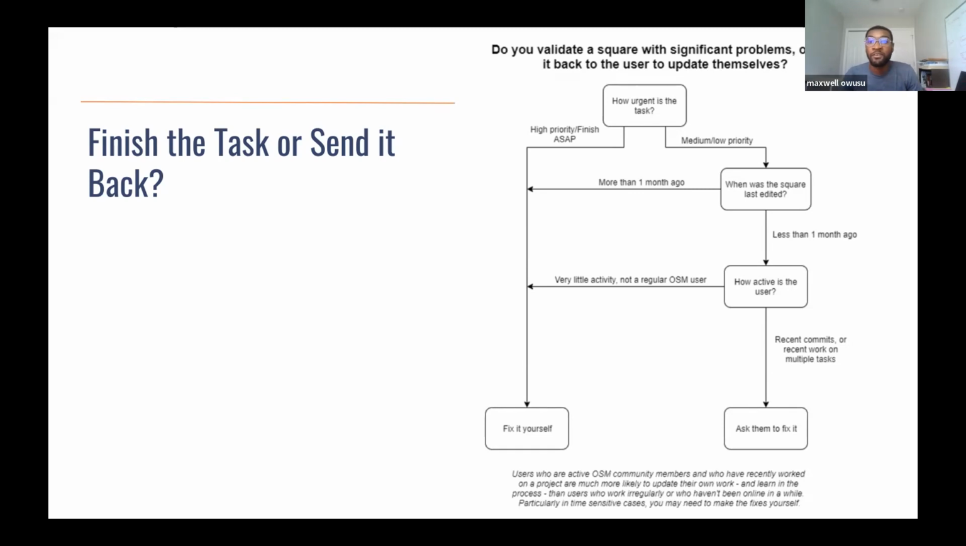So one of the first things you will want to decide is how urgent the task is that you're mapping. If the task is of high priority, then it's a good idea to simply fix it yourself and improve the quality of the edits by yourself, and then mark it as complete so that the data users can simply use it. If the task is of medium or low priority, then you will want to consider another step.